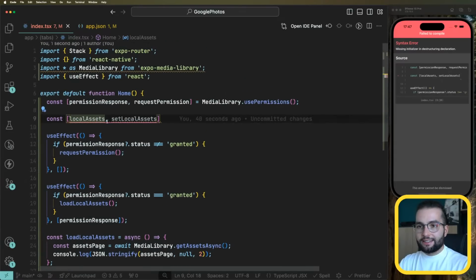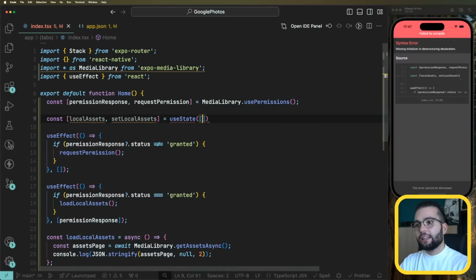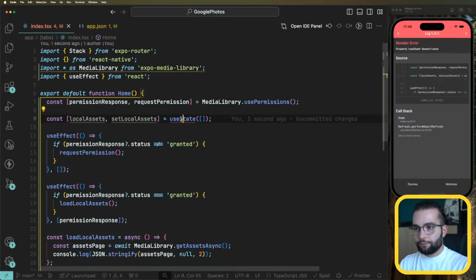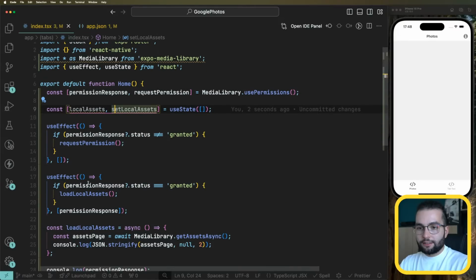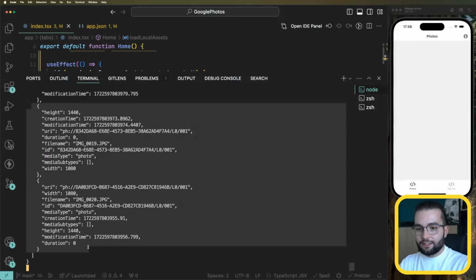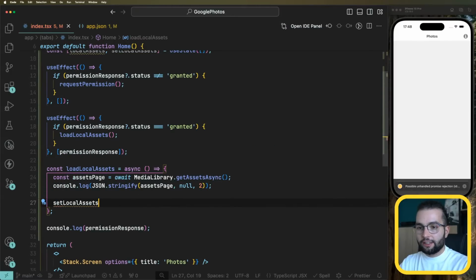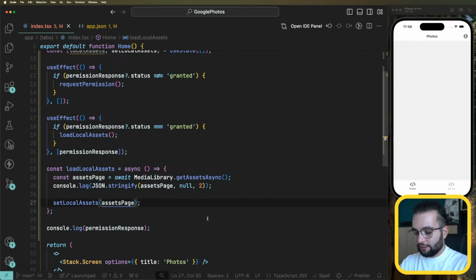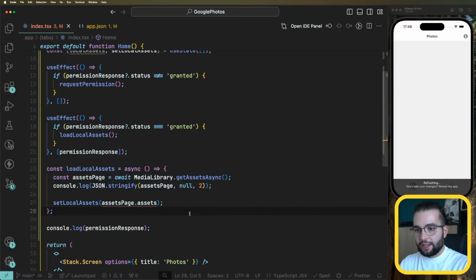Anyway, so we have here a state local assets. Let's define it as use state, and initially it's going to be an empty array. Let's import use state from React. And when loading the local assets, let's store these assets inside our state. So what we have to do here is call set local assets with the field assets page dot assets, because we see we have here the array of assets.